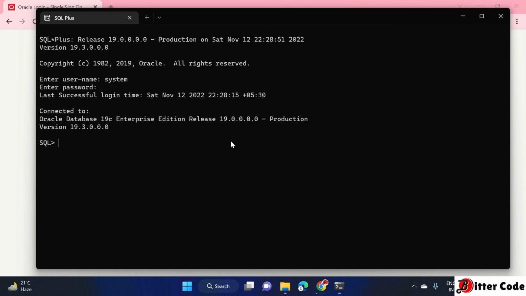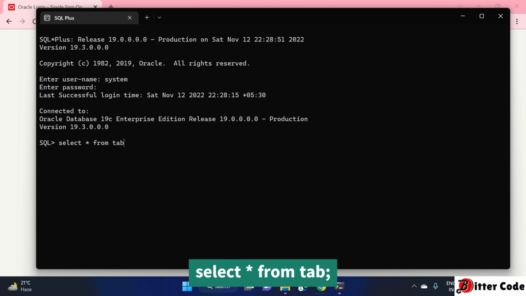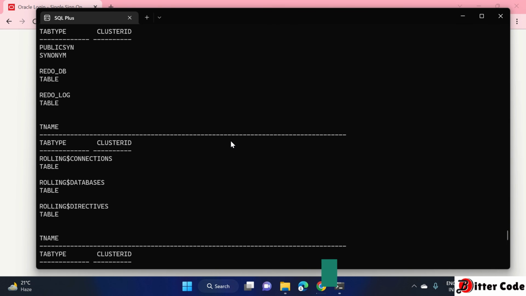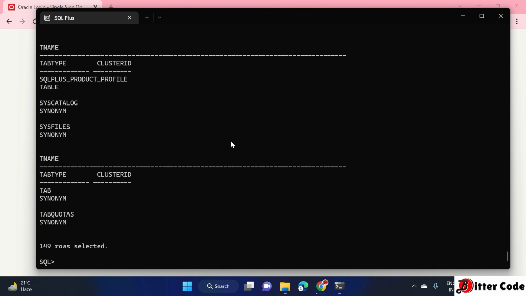Now you can run the normal Oracle SQL commands here. For example, I will run select star from tab. So it will show all the table details. So you can see now these are all showing. So it is installed correctly.